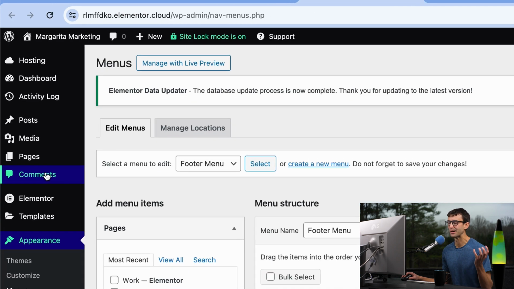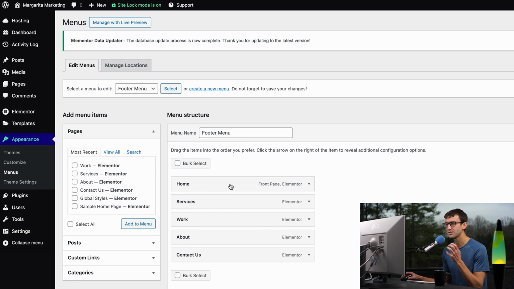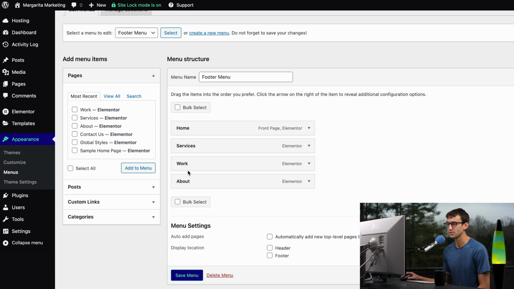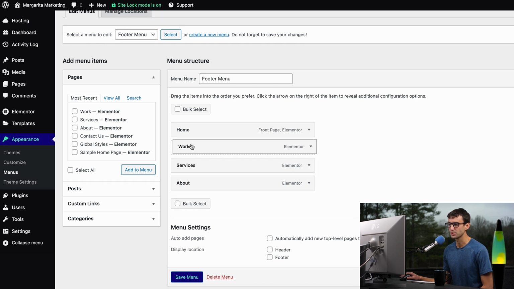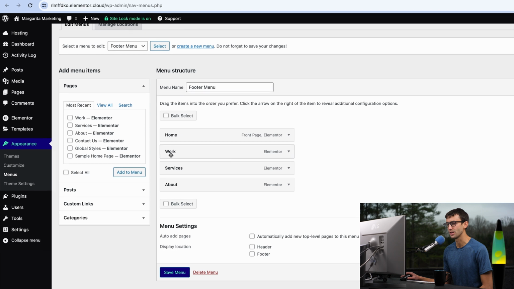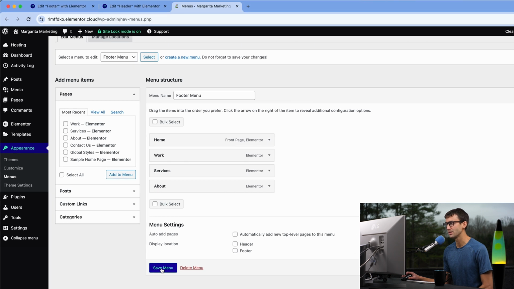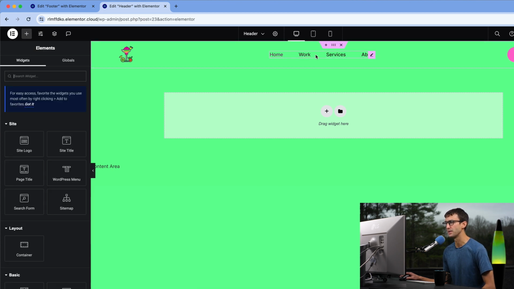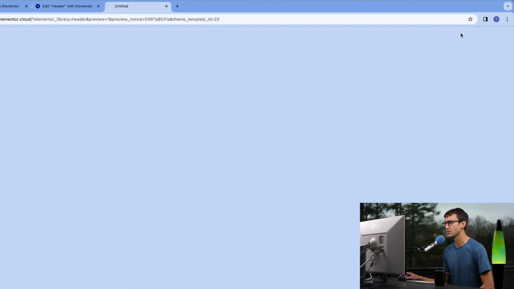This is going to open up our WordPress admin dashboard, and you can see home, services, work, about, and contact us are in here. So if we wanted to get rid of contact us, for example, we can expand it and click on remove. Now we can also reorder or rearrange the order of the menu structure. So if we wanted work to be before services, we can do that just by dragging and dropping. So we'll go ahead and save that menu, get out of here, and then we'll refresh the page to see those changes. And now we only have the 4 menu items here.